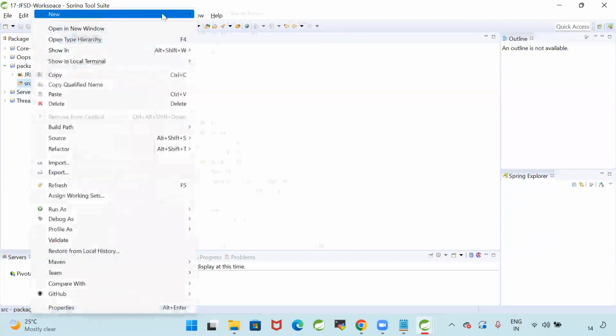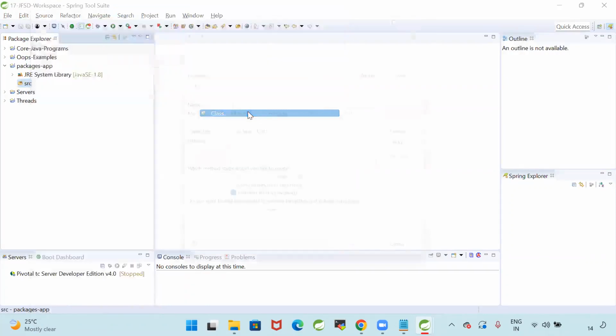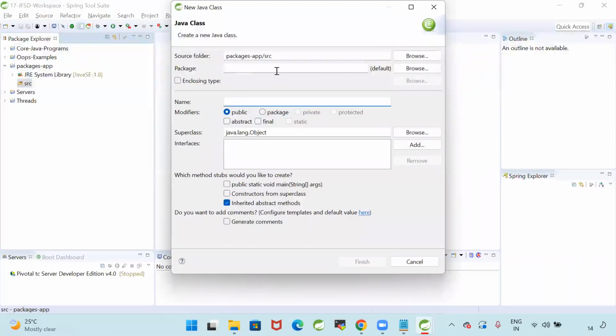Right click on this, new. You can create the package first, then you can create the class. At the time of class creation also, you can create the package. Right, new class. It is asking for the package name. If you don't give any name, then it will become default. I'm giving the package name as com.oracle.